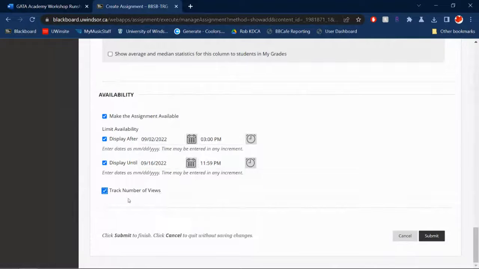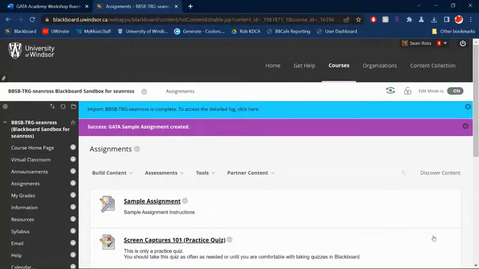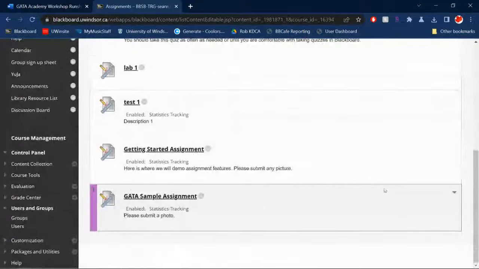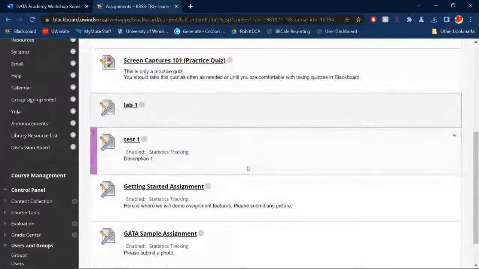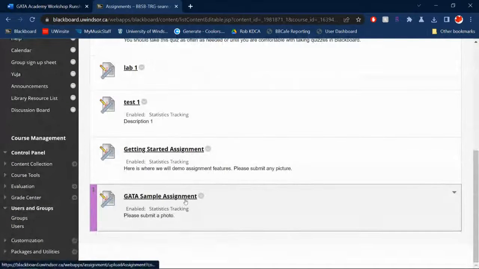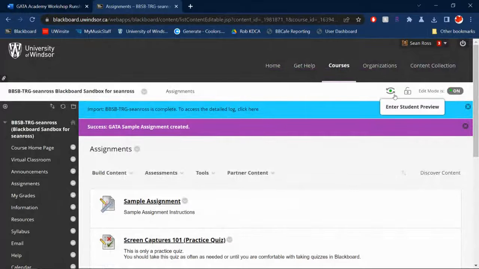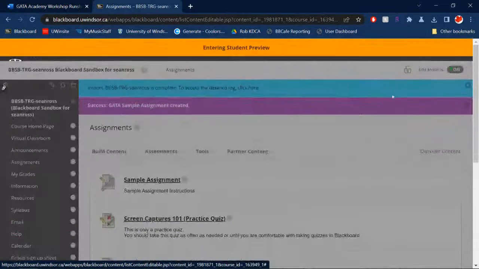And tracking number of views is up to you. It just lets you see what students have viewed this content. And you can do that for multiple different types of content across Blackboard. Once you're happy with your settings, you can click Submit. And now the assignment has been created, and it will be in the content area in which you chose to create a new assessment. So here's the GATA sample assignment. I'm going to switch now to Student Preview by clicking this button here at the top.